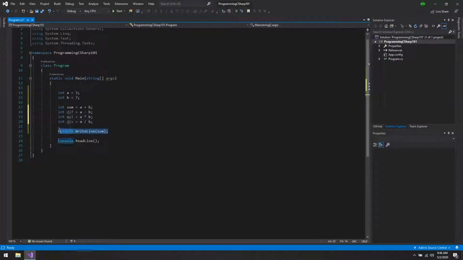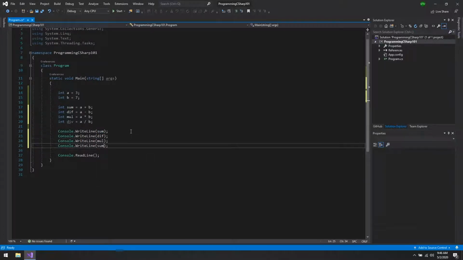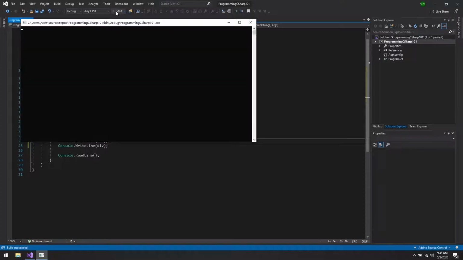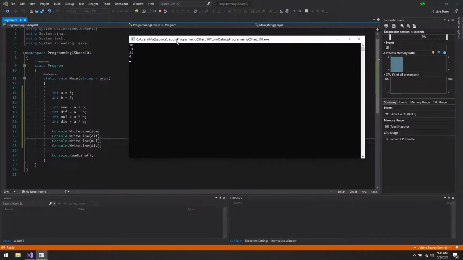So let's create a couple more console.writeLine commands. And here we'll put in diff. Here we'll put in mul for multiply. And div. And we can see the results here. So 3 plus 7. 3 minus 7, we get a negative number. 3 times 7. And 3 divided by 7, we get 0.